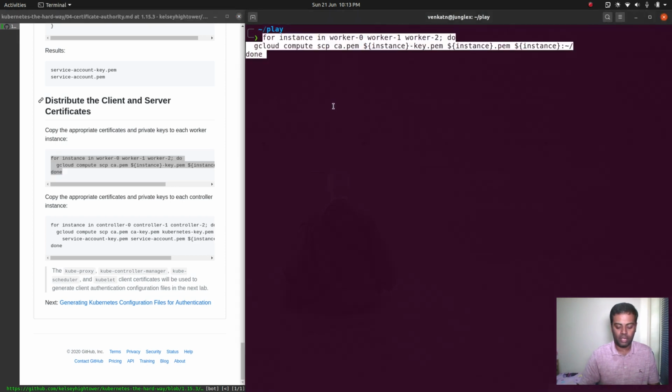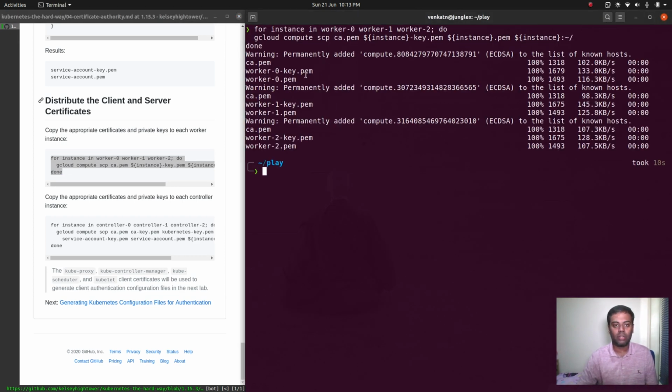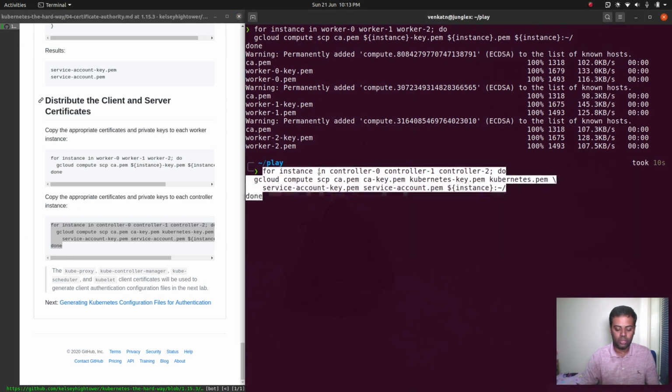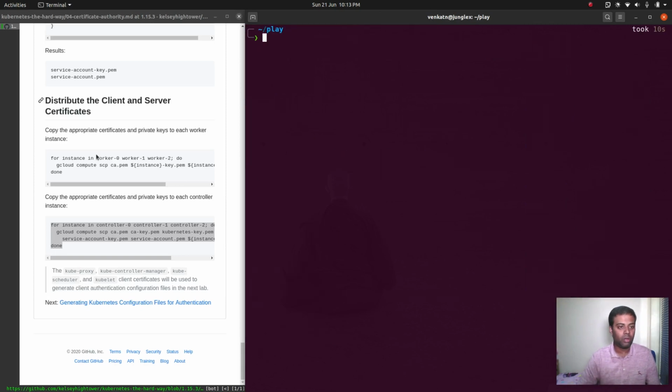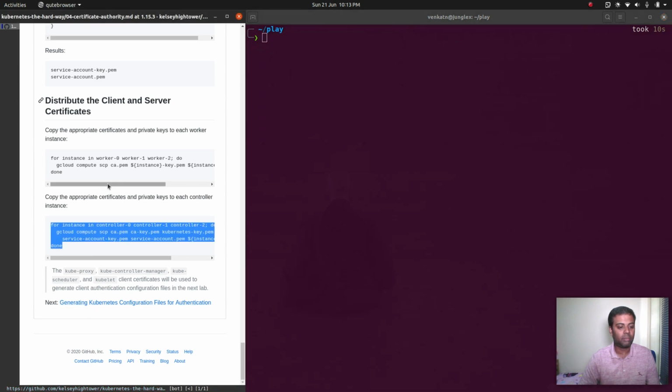Okay, copy and paste. Okay, cool. So that's been copied, and now let's copy them to the master nodes. All right, so we've copied all the certificates that we generated to the respective nodes. Let's proceed to the next step.